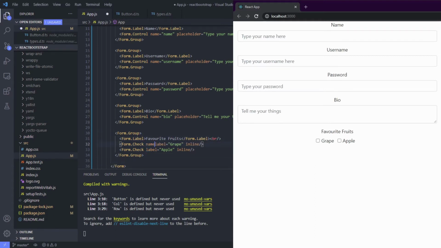Remember to use name for this to be working properly like you want. Name fruit, for example, and because this is the same, so you use name.